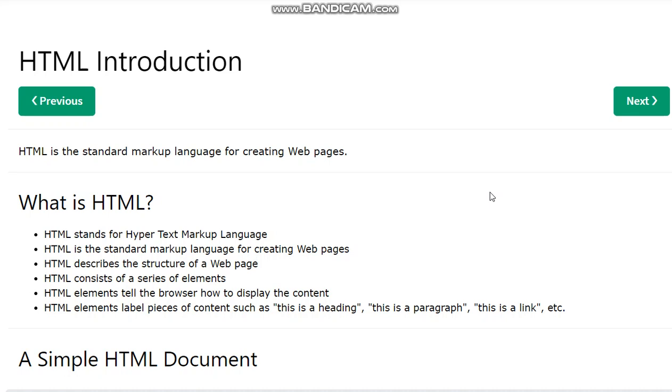Today we study about HTML introduction. We see what is HTML, and a sample of HTML documents. So first of all, we start with HTML, the standard markup language for creating web pages. What is HTML? HTML stands for Hypertext Markup Language.